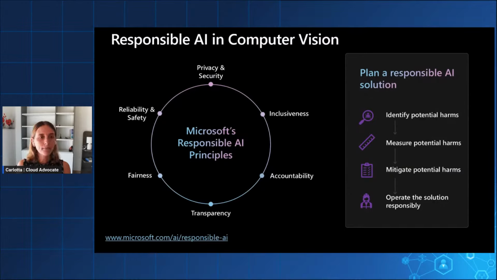You can learn more going on microsoft.com/AI/responsible-AI. And then the guideline is to plan a responsible AI solution. So identify potential harms, measure potential harms, mitigate them using tools which are available through Microsoft technologies like the content filtering feature for Azure OpenAI, and then operate the solution responsibly. So execute the plan you drafted.